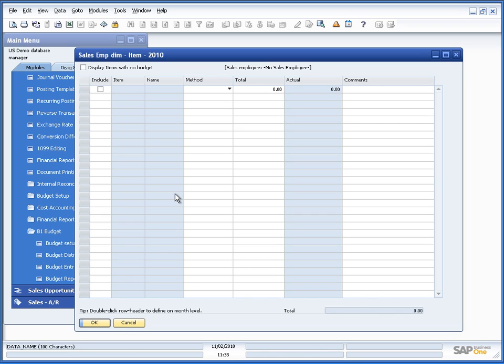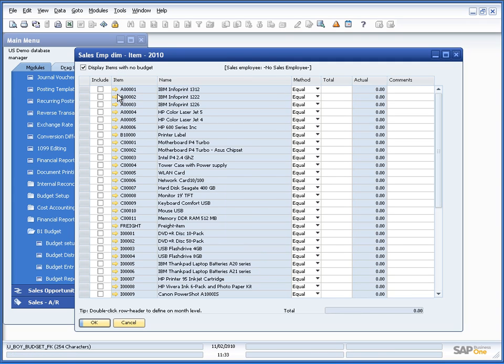So the first thing we need to do is go up and say display items with no budget. So we will need to see every single item and then make our choice on which of them we will actually make a budget for. So if we press that, we will see the different items in the system. And that will only be the ones, of course, set up as include in B1 budgets. That was the user defined field on the different items we could set.